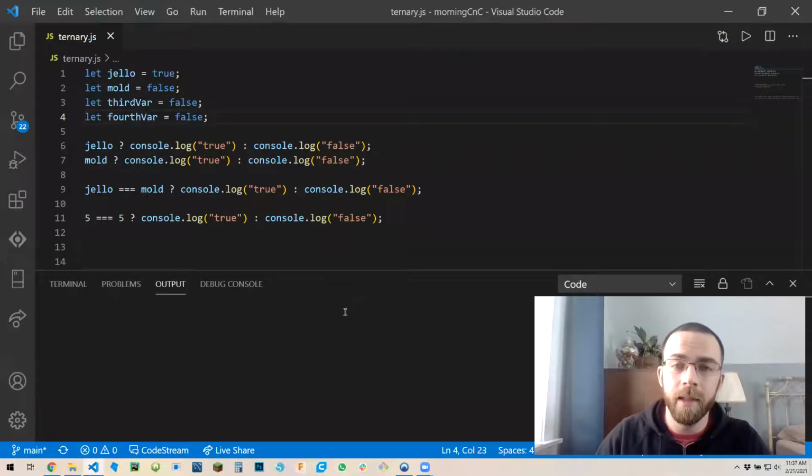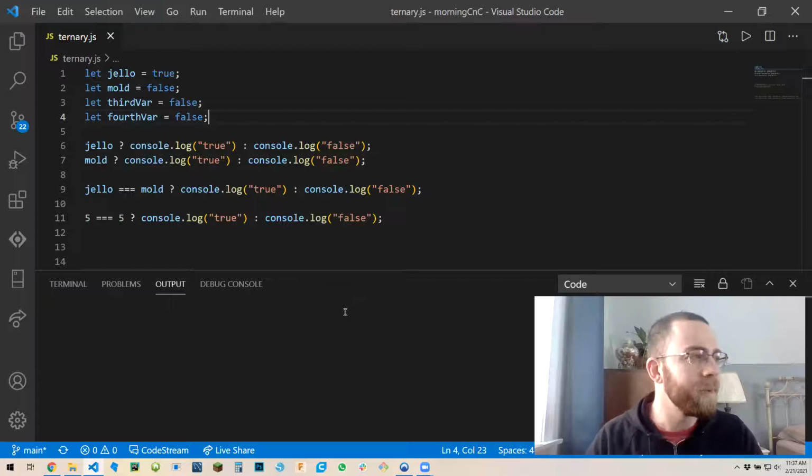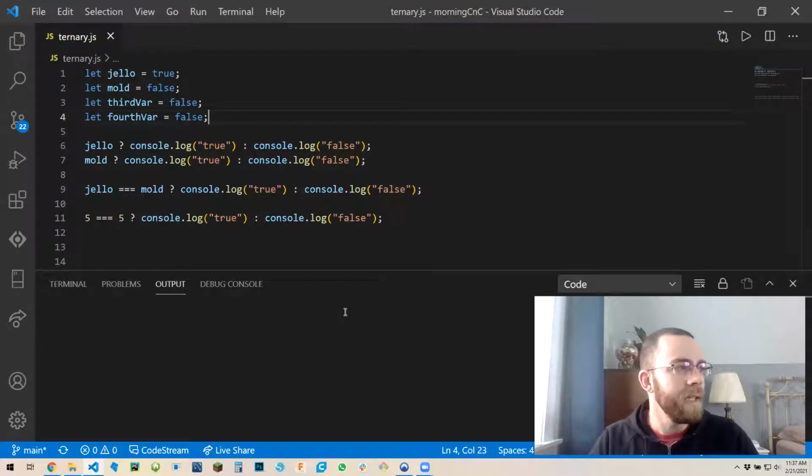Hello, good morning. Today we're going to be talking about the ternary operator. To define it, I guess I had to cheat because I didn't really know how to explain it, but MDN is saying it's the only JavaScript operator that takes three operands.